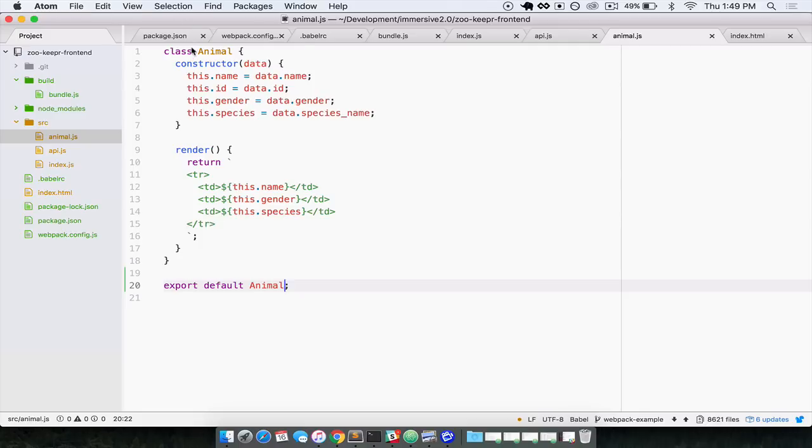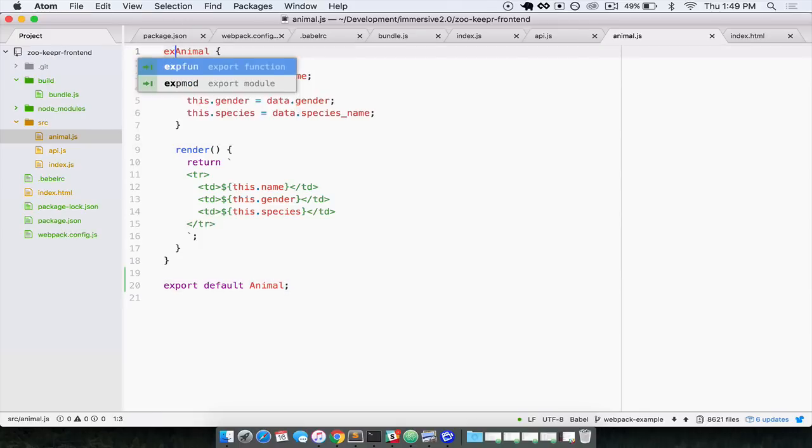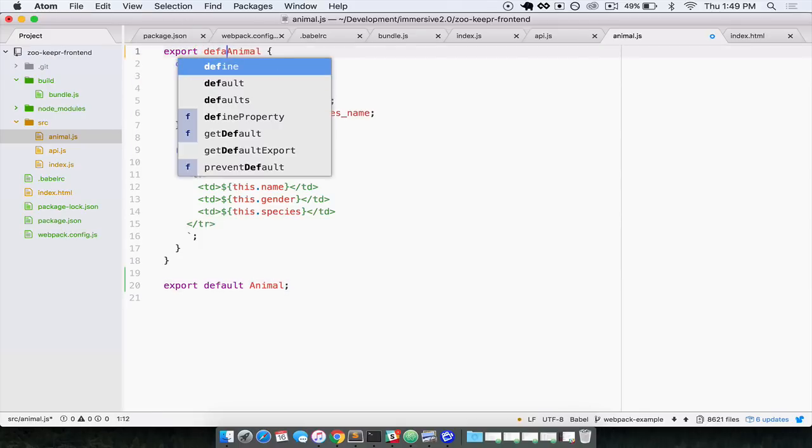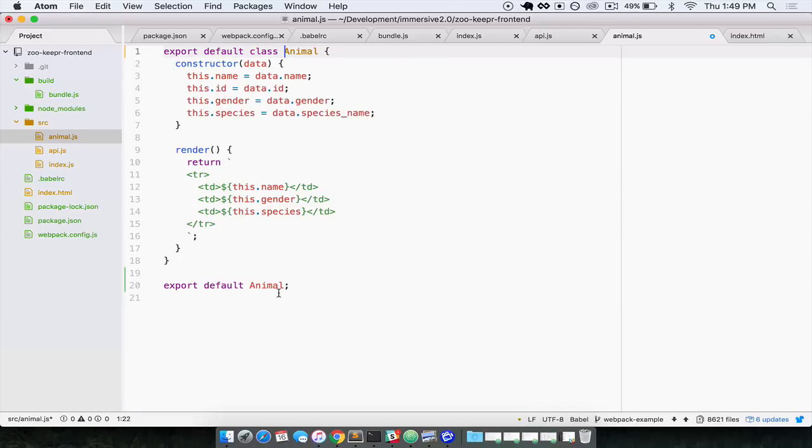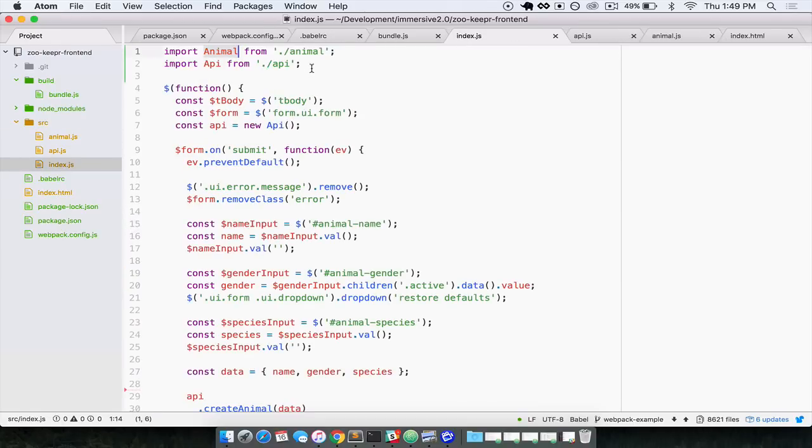Because this is just one thing, I could even, if I wanted to, say export default class of animal right here, and I wouldn't need this at the bottom. This is just doing one thing. I'm going to keep this at the bottom just for consistency's sake, but either way it would work exactly the same. Okay, great. So we're going to run npm run build again.